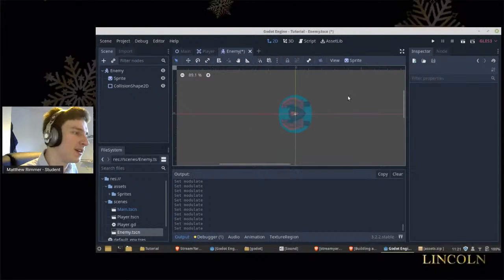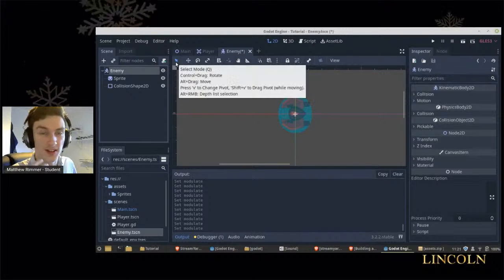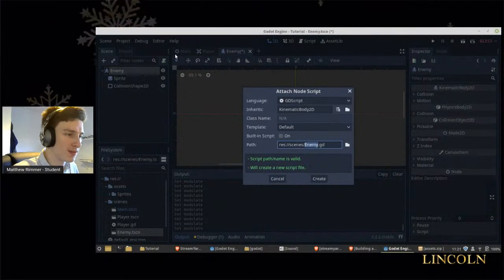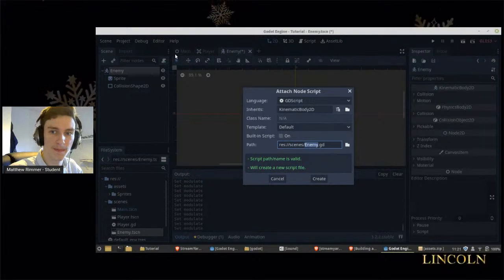So we've got our enemy defined, and now we want to define some new behavior for our enemy. So I'm going to create a new enemy script.